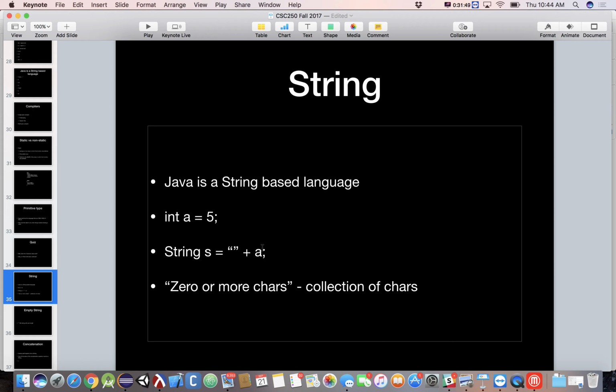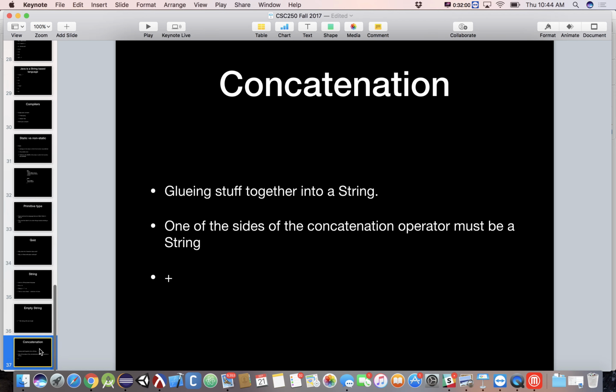Okay, so 0 or more chars, collection of chars, blah, blah, blah. Concatenation operator. We can easily build strings with the empty string operator. These are beneficial things to us.